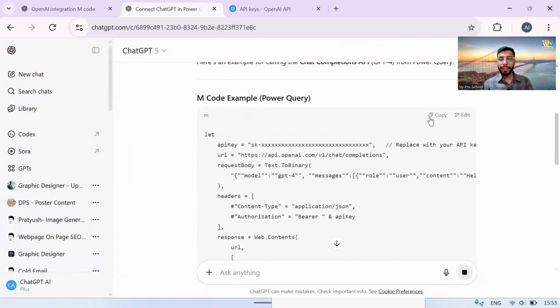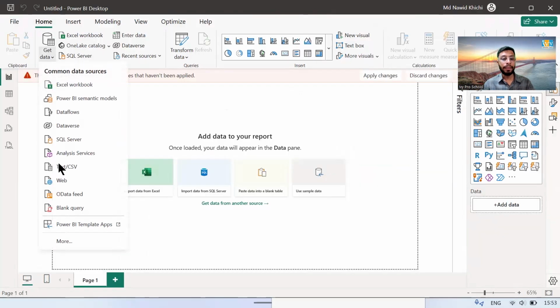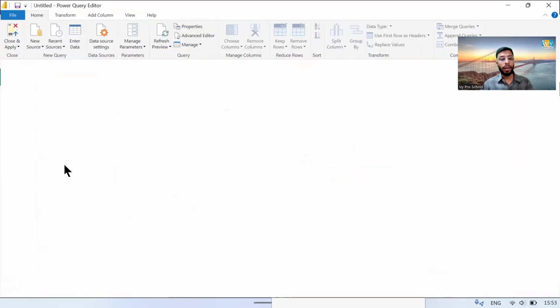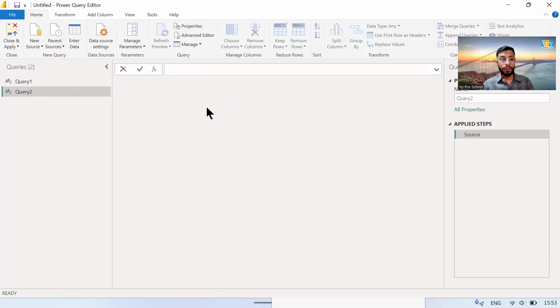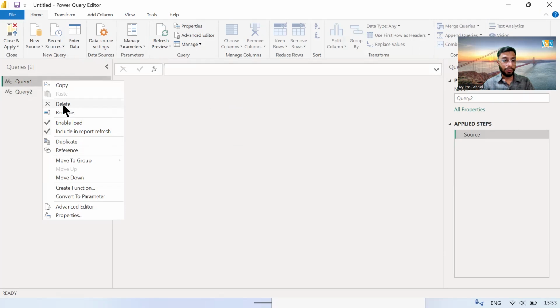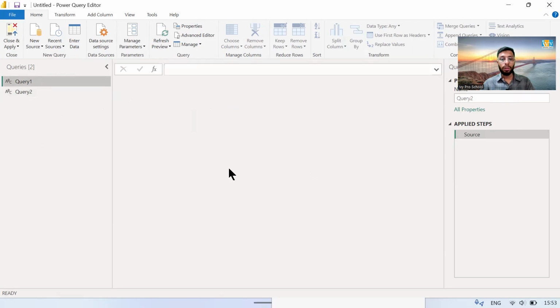Now, as you can see, it gave me the code. So I will copy the code and come back to Power BI. In Power BI, come to the Home tab, and under Get Data, click on Blank Query. A blank query will open up. This was the previous one; let me delete it, I don't require that.